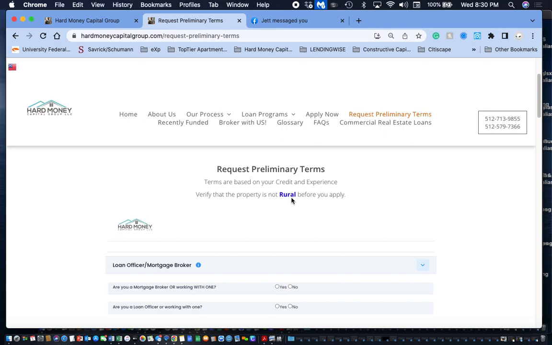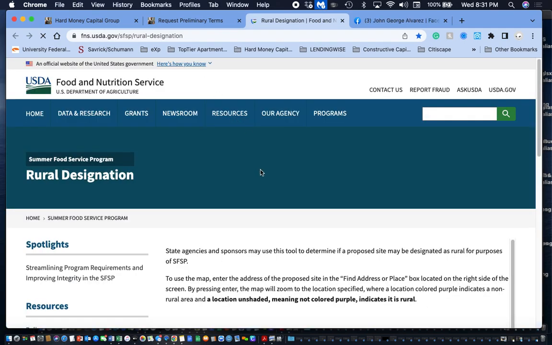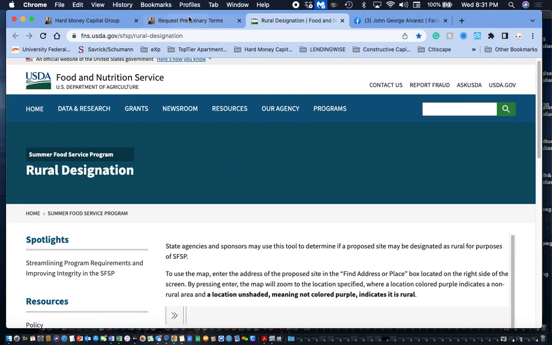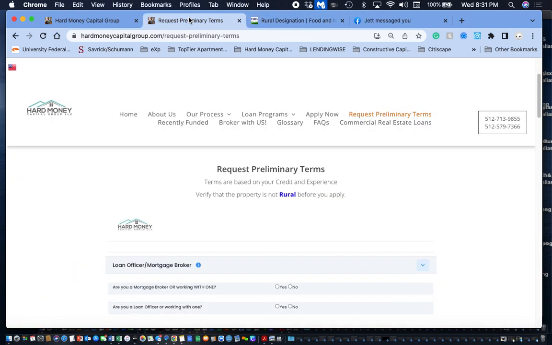The first tool we show you is Rural. When you click on this, it's going to take you to a website where you put the address of the property that you are buying. Then on the map, you will be able to see if the property is rural or not. If it's rural, we will not fund that deal. We don't fund properties that are rural.